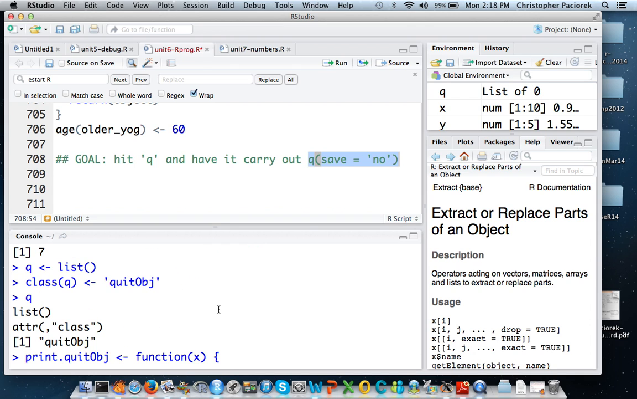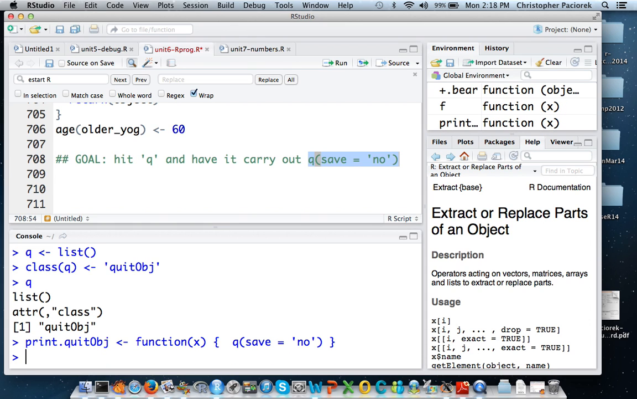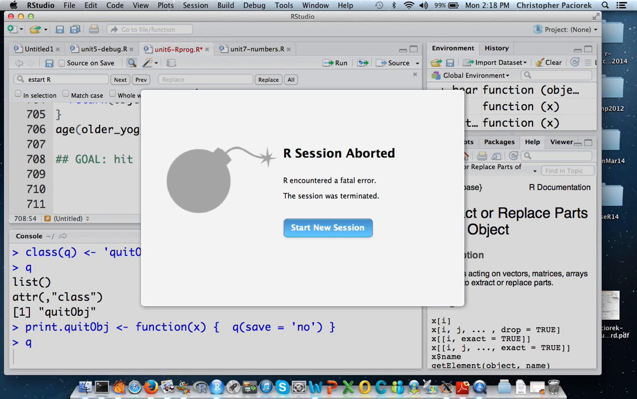Where am I here? Okay. So it's just a one-liner. I actually don't need the squiggly brackets, but it doesn't hurt to have them here. So now I've got print.quitObject, a specific method for this kind of object. I have the Q object, which is of this class. So I should just be able to hit Q and have this all work.